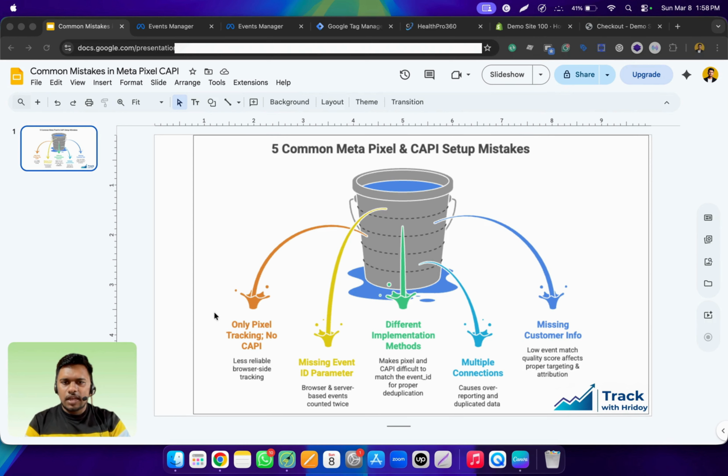The first issue that I often see with people is that they just use Meta Pixel, they rely on that, but they do not use a Conversion API connection. It is recommended that you use both pixel connection and Conversion API connection at the same time to align your setup with Meta's best practice way.